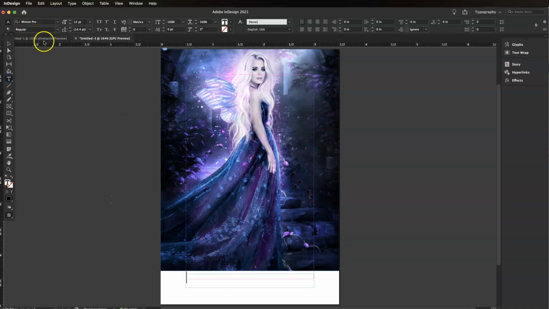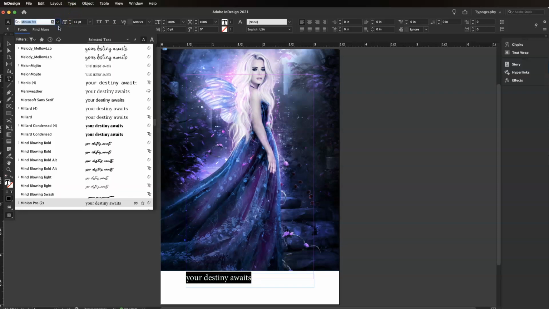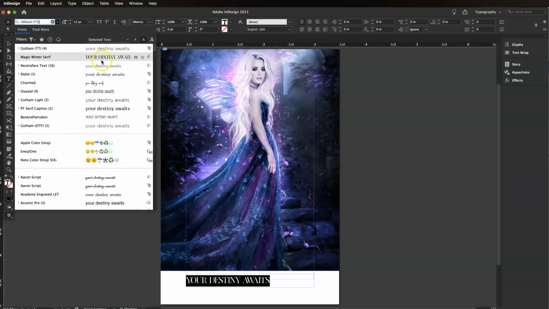And I'm going to say, I don't remember what I said. Oh, your destiny awaits. So your destiny awaits. And I'm going to change this font. It is always better to do a sans serif font. So that means a font without any sort of fancy stuff. Like this is a serif font. Didot is a serif font. We're going to do a sans serif font.